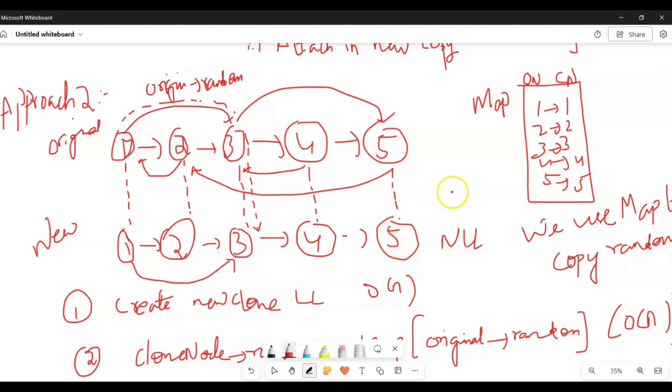So what to do here is, first we need to find the random pointer for the current node in our original linked list, which would be accessed through original node's random. And then finally we need to connect this 3 to 3, which can be done using our map data structure where 3 would be connected to 3.